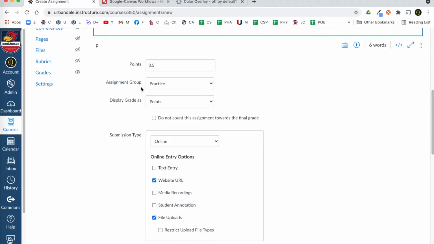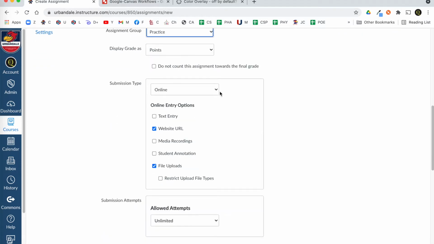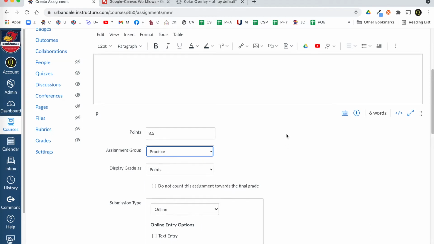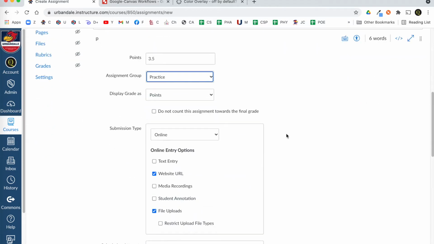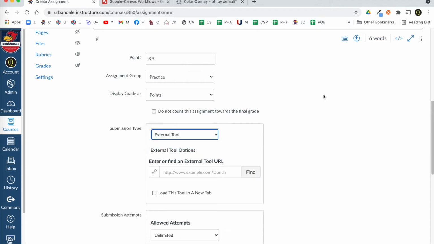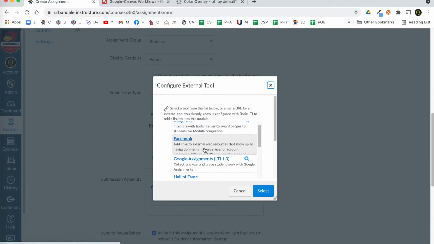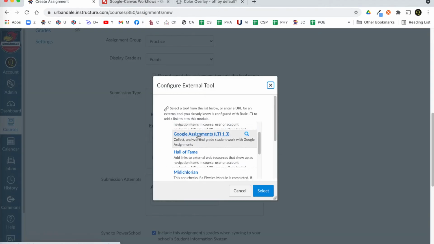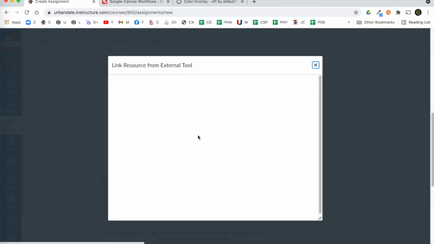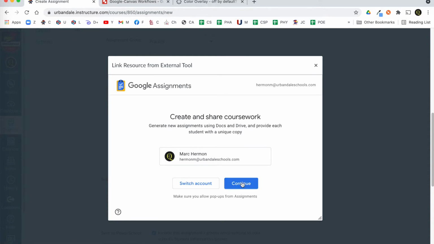3.5 points, I'll leave that as that. Assignment group, practice, that's good. Okay, so here's where I need to make a change. By the way, all these settings that already are in here are just whatever settings you used in your last assignment. So whatever you used in the last assignment, they're all going to be set up the same way. So instead of online, I actually want external tool. Click find, and there are different external tools, and the one you want is Google Assignments LTI 1.3. So you're going to click on that, and you're going to click continue.